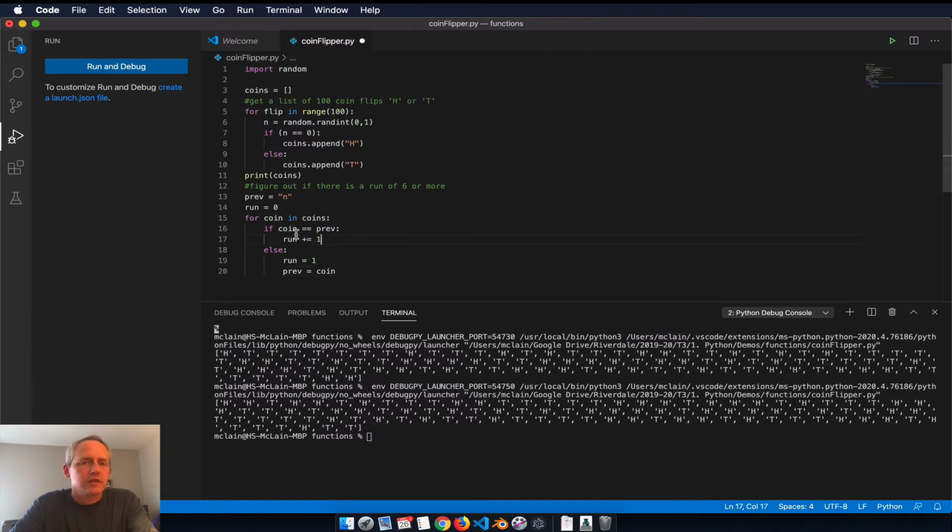The next question that I want to answer is, how am I going to find out if run equals 6 or more, I suppose? Depends on what I do when I run into 6. I'm never going to have to worry about it getting to 6 if I'm on an else, because I'm going to set it to 1, so it can't be. So that's work for this condition, if coin equals prev. Run plus equals 1. If run is 6, then what do I want to do?